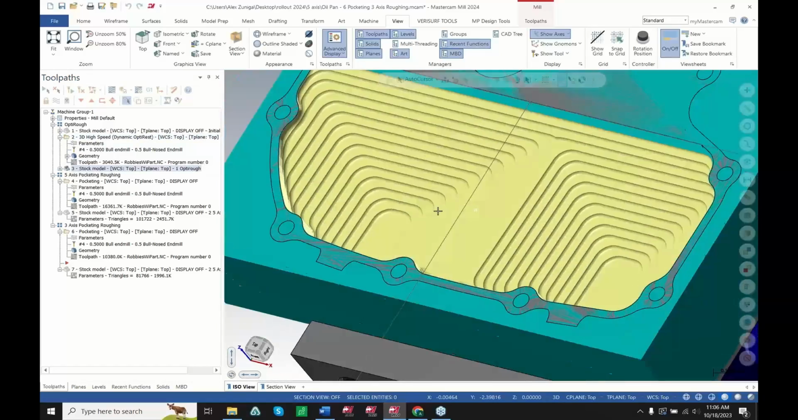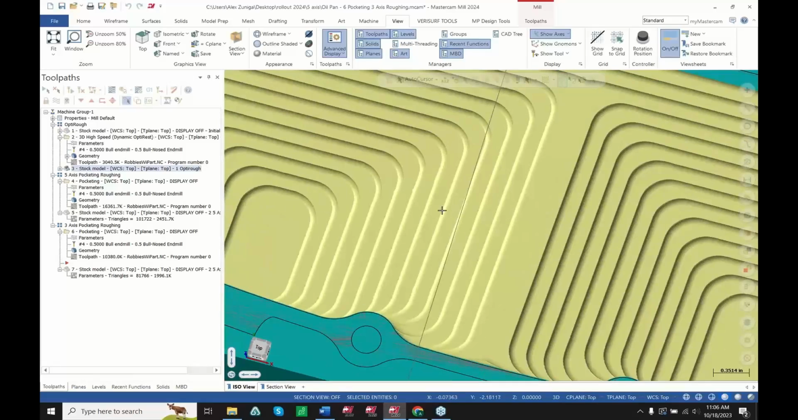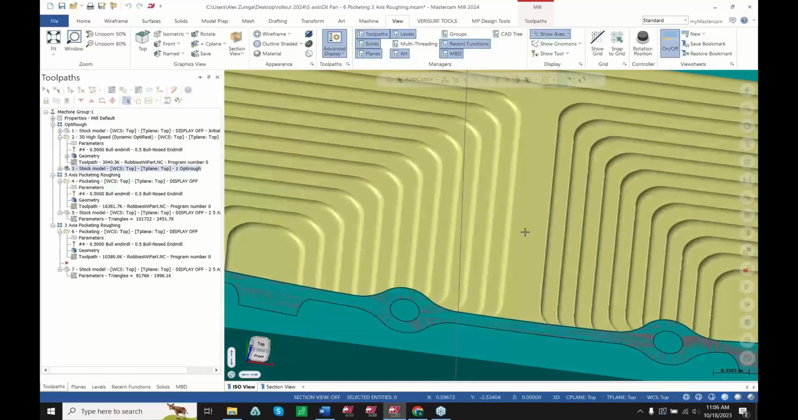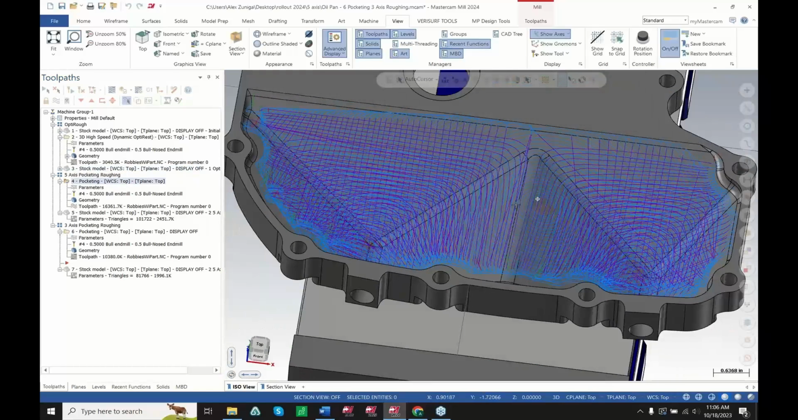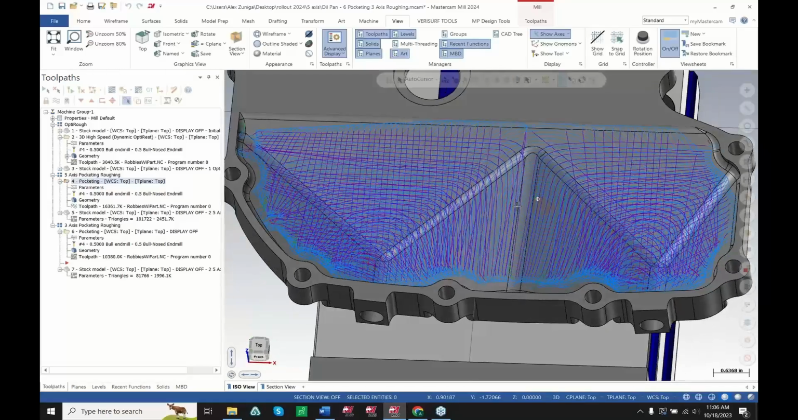You can see here with the stock model of that OptiRough, we got a lot of scallops here, so we're going to have to do some rest roughing. Get another tool in, clean it up, make it a little smoother before we do any kind of finishing. Well, now we have our other option here, which is the 5-axis pocketing that was introduced a couple years ago.